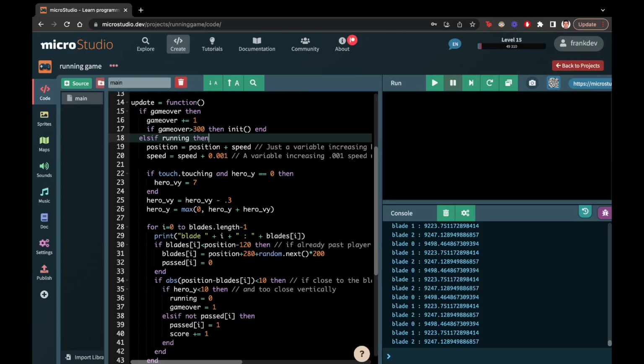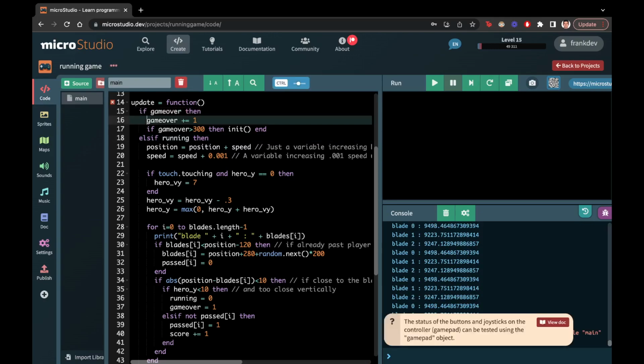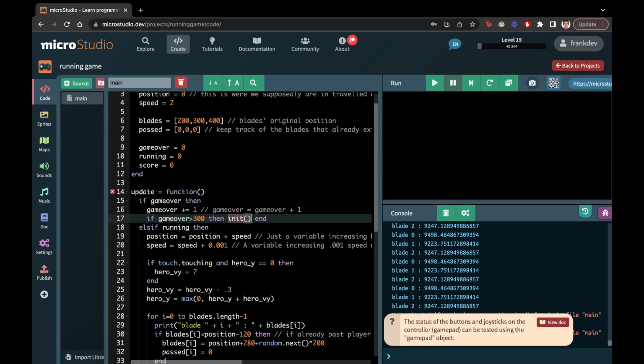So if game over, then game over plus equal 1, which remember, this is precisely the same as saying game over equals game over plus 1. But it's a shorter way of saying it, and that's something you may want to practice as well. This is called an augmented operator. And if you reach 300, or I mean over 300, which is pretty much like 5 seconds, then init, you're running again the init function, right?